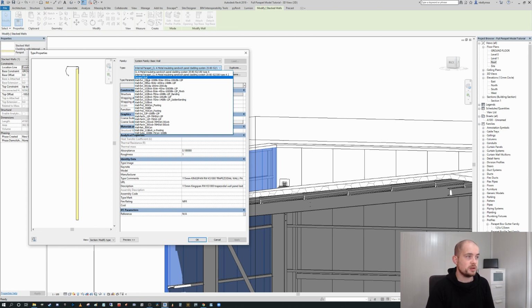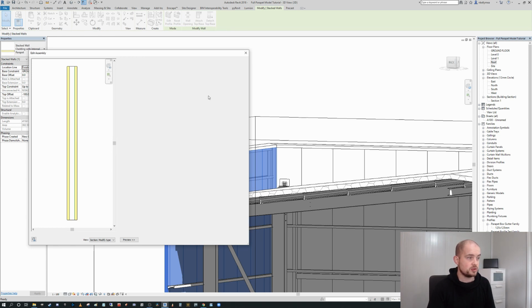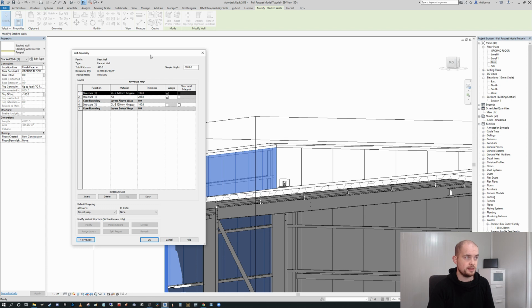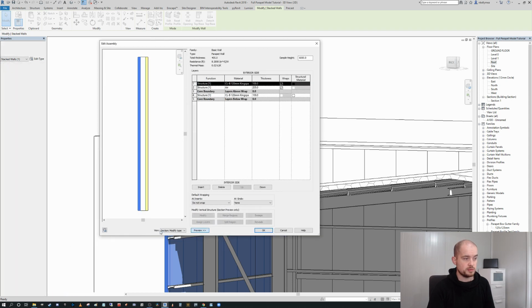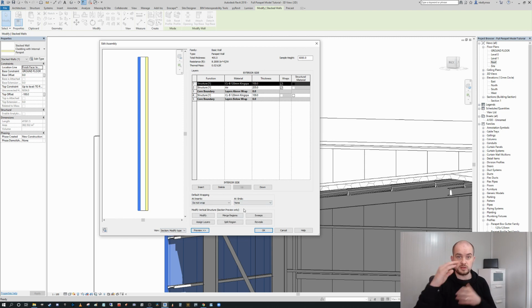So what I want to do is go down to the top part of that stack, which is this wall here. And under the edit structure here, we have to make sure that our section preview is visible. So you might be looking at this window here. So what we need to do is go to preview. And if you're looking at the floor plan here, you won't have any of these options available to you. So what you need to do is actually go to your section, and then the modify vertical structure elements will become available to you, okay?